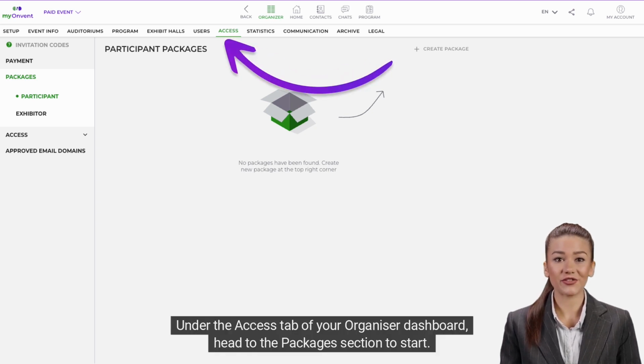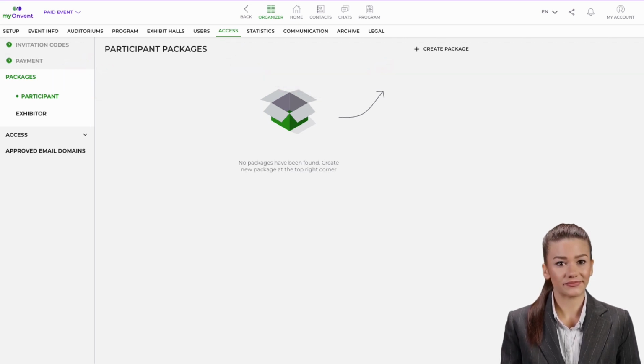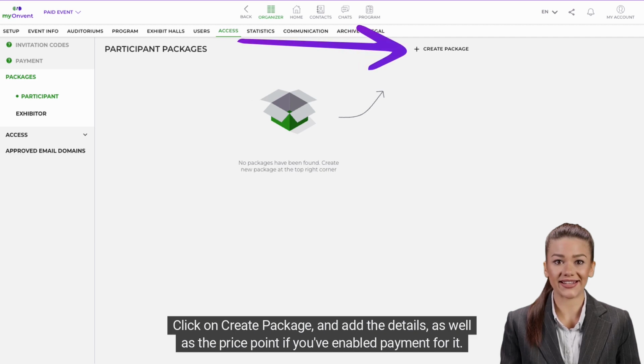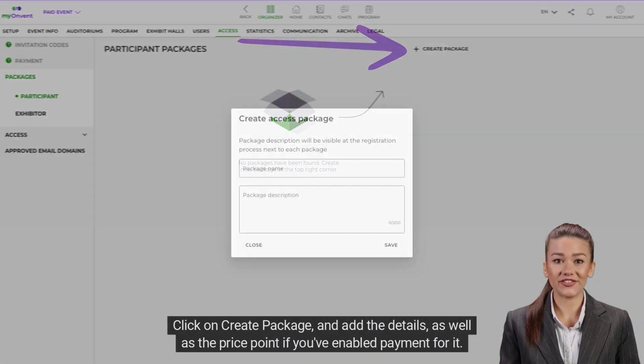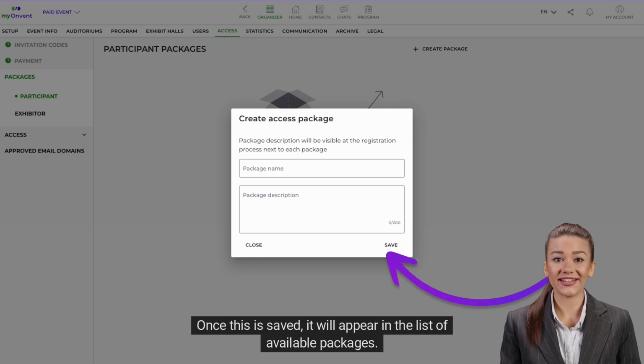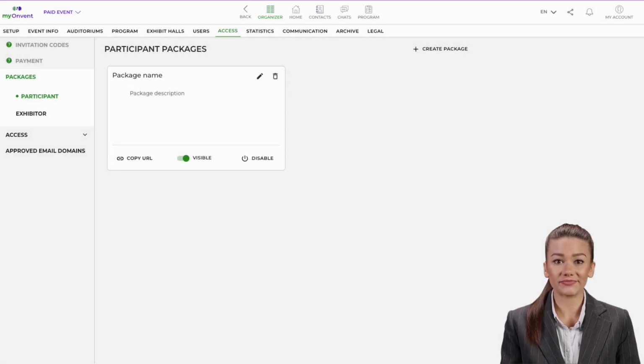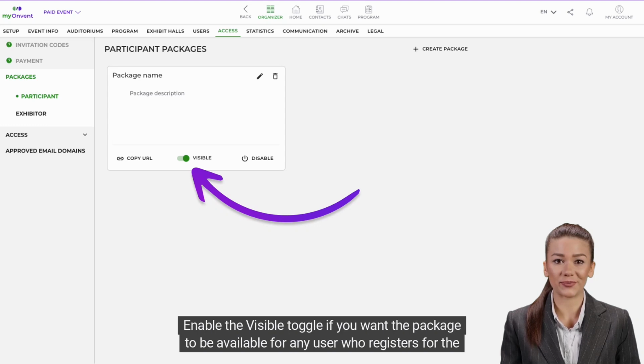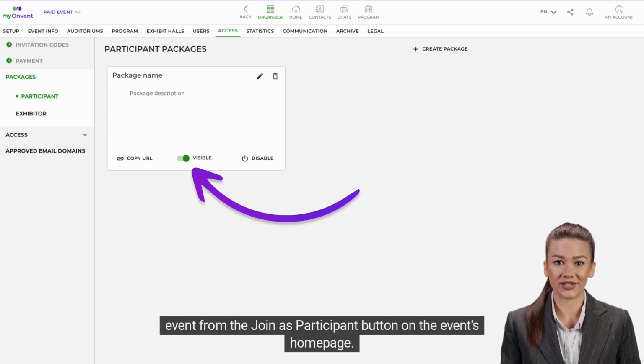Next, let's look into access management, creating packages and setting their access levels. Under the Access tab of your organizer dashboard, head to the Packages section to start. Click on Create Package, and add the details, as well as the price point if you've enabled payment for it. Once this is saved, it will appear in the list of available packages. Enable the visible toggle if you want the package to be available for any user who registers for the event from the Join as Participant button on the event's homepage.